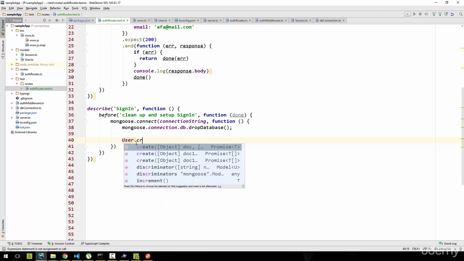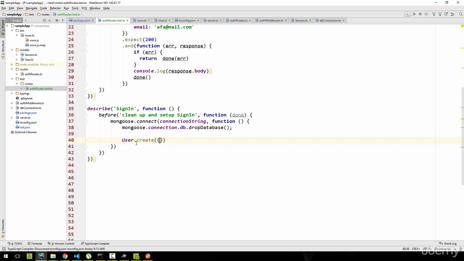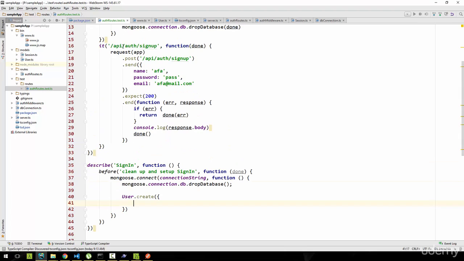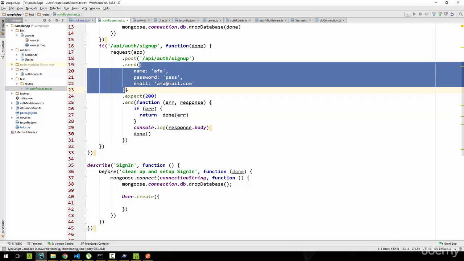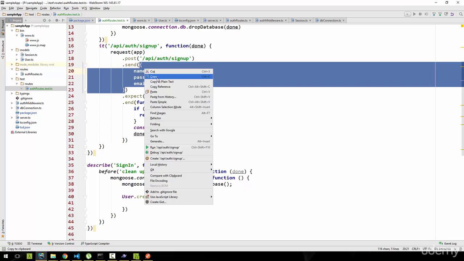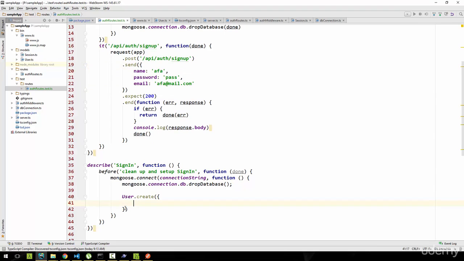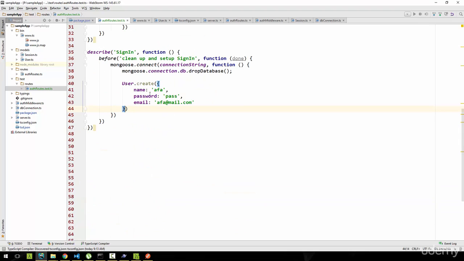So I got my user there, and in here I can easily then create. We can still make use of this user here, because as you remember we're dropping the database. So actually we can just take this and create a user here. So we can see we're trying to create a user with alpha and pass like this.